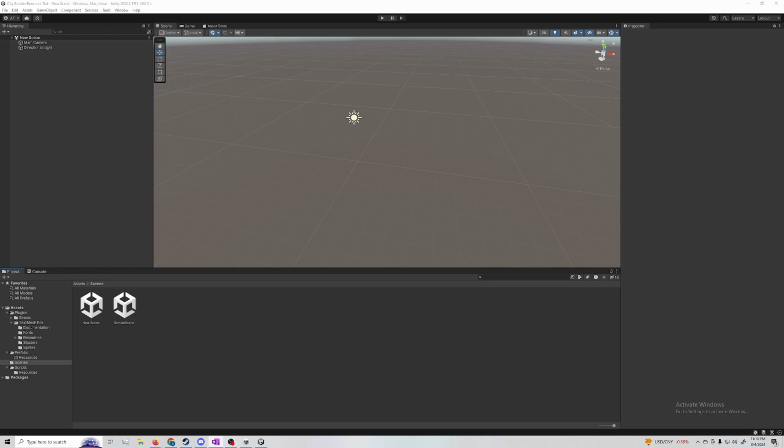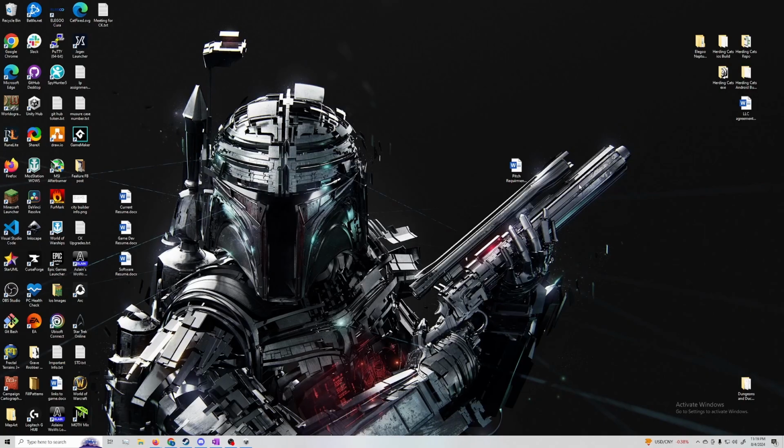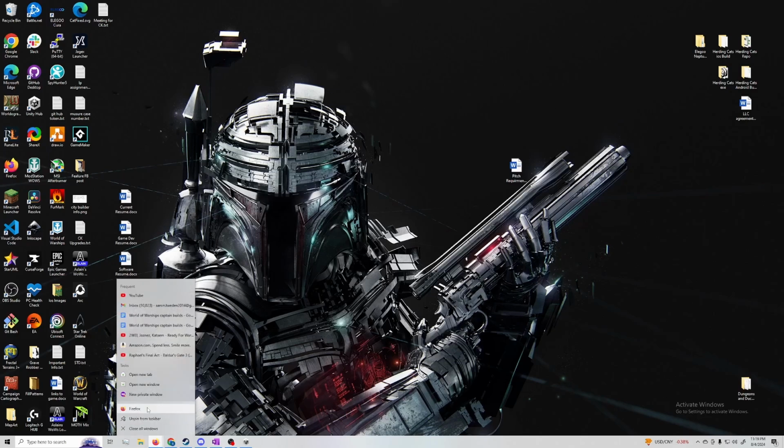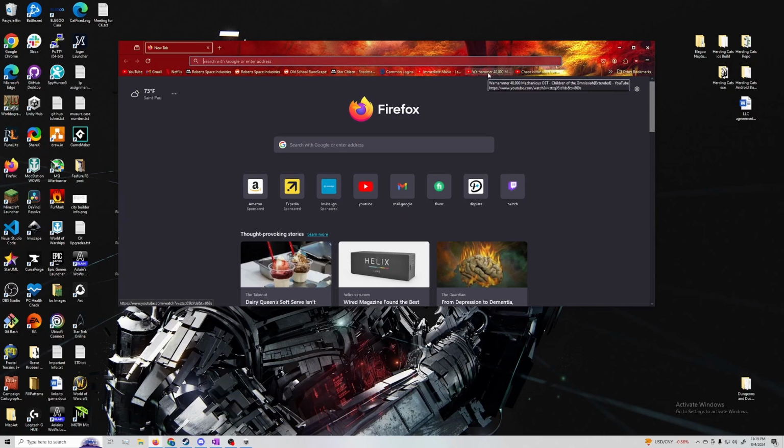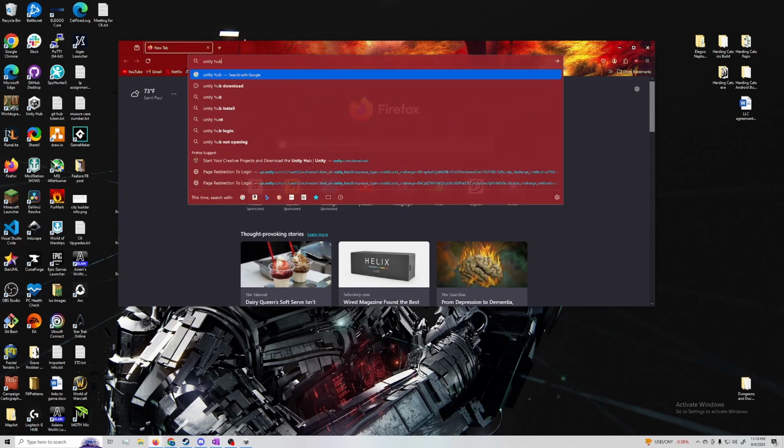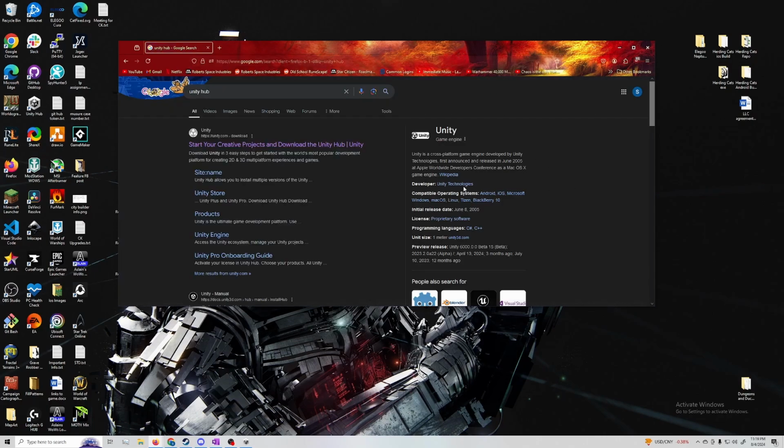So let's get started. The first thing you need to do is maybe consider activating Windows, but we're not going to do that today. Let's go over to your internet browser of choice, bring it on over here, and type in Unity Hub into the search bar. Click on the first result, or if it's an ad, you might have a virus. That did happen to me.